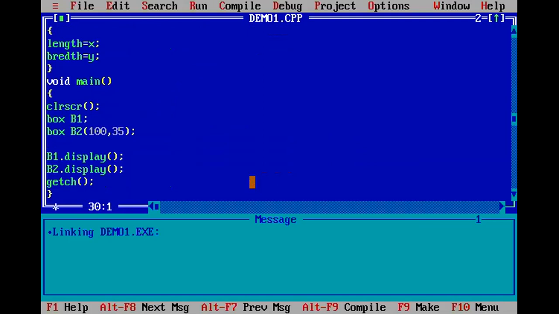I'll create another object box B3 of some other 500 length, width is some 350, whatever it is, 200. Let us see. So call b2, sorry, b3 dot display.